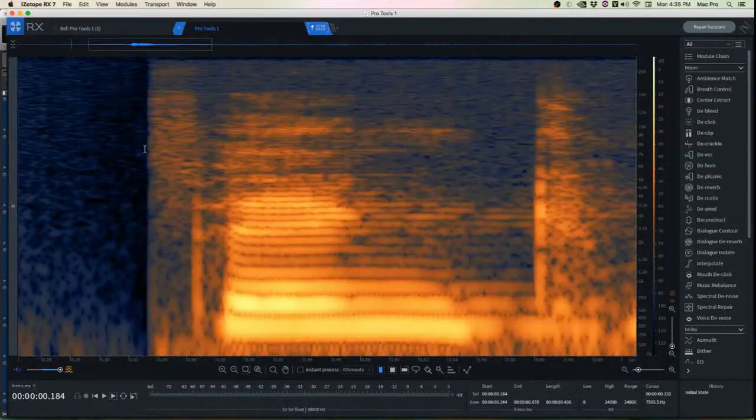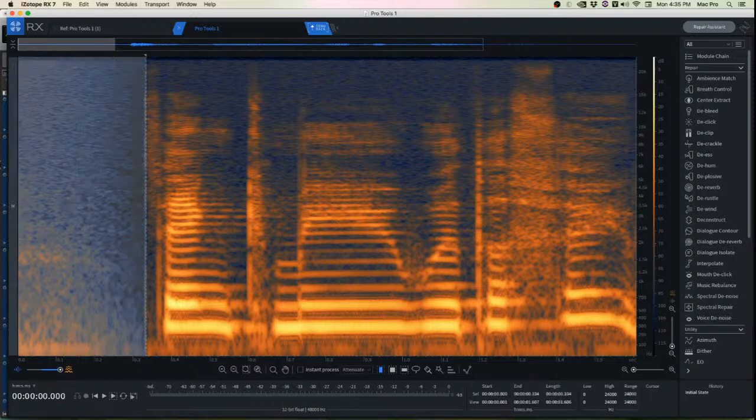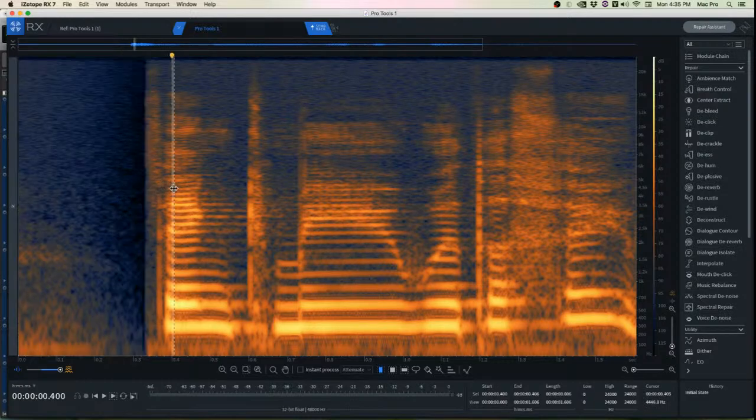So what I'm going to do here is probably just cut this and remove this off once I get out of RX, and then continue down the line.